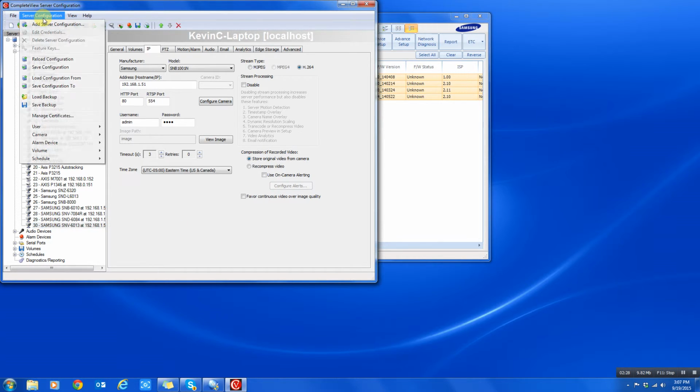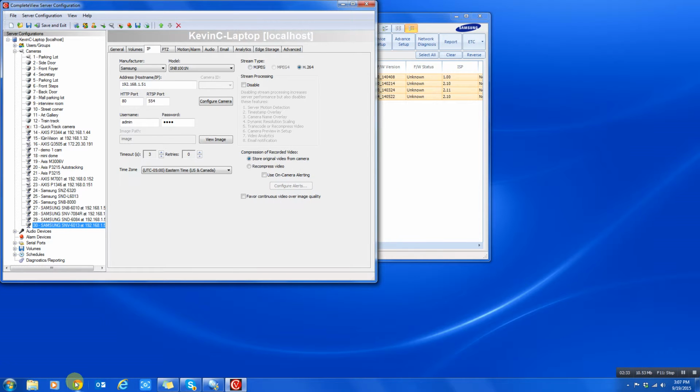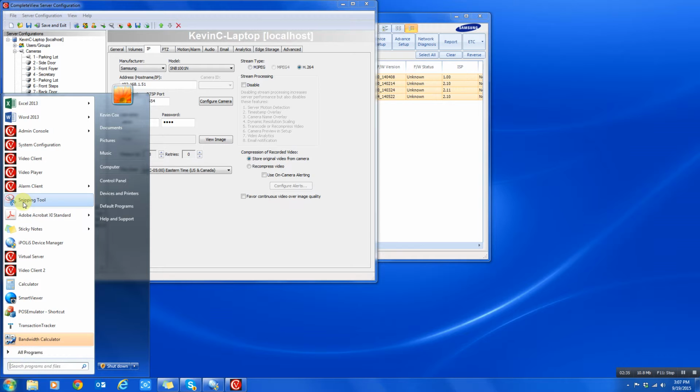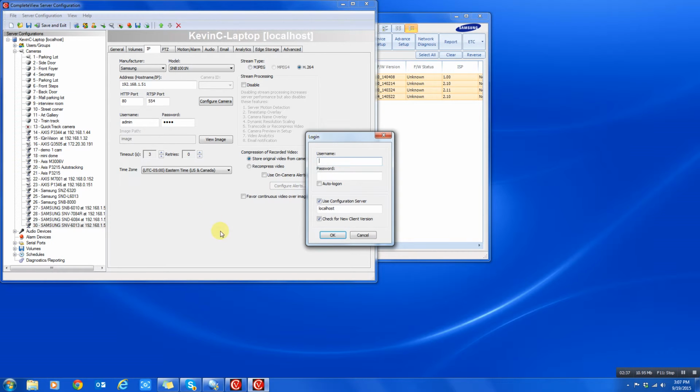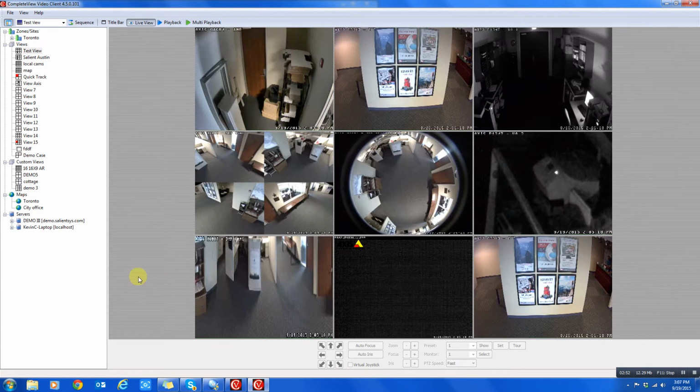We're going to save that configuration, and then we're going to launch a client software to show the video. So basically we're launching video client. We'll log in and connect up to the server. And there we go, we're online.